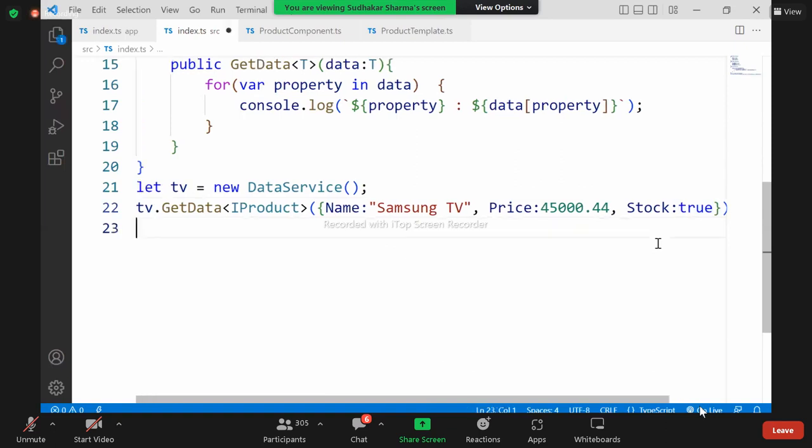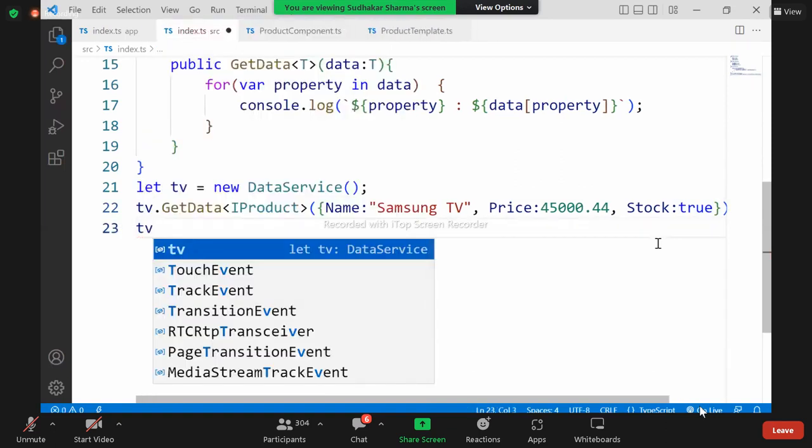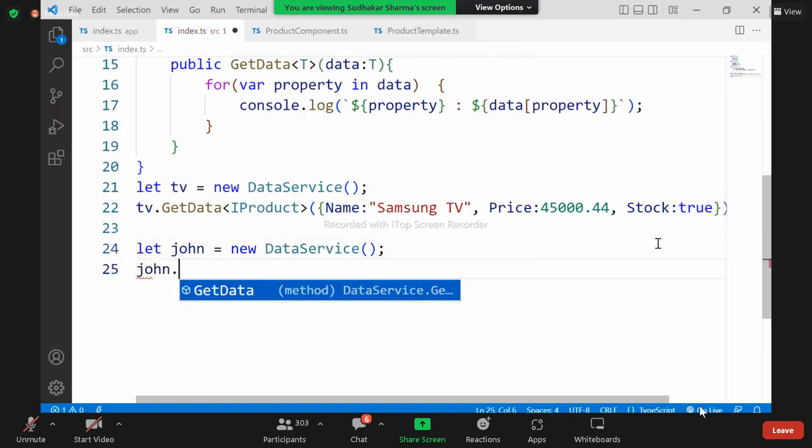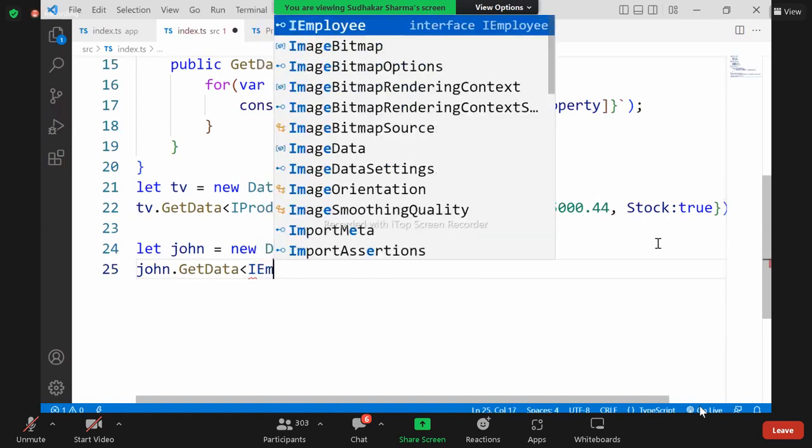And similarly, TV.getData is already printing. Now we will create another, suppose John is equal to new DataService, and this John.getData is an IEmployee type.